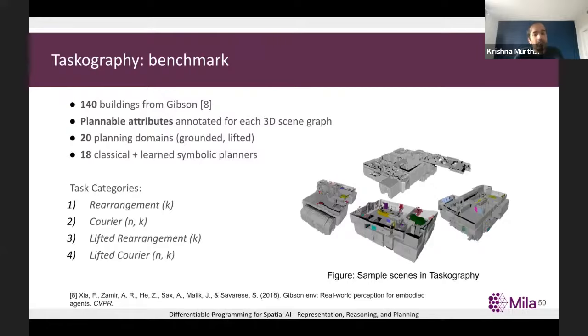There are objects you can pick, there are objects you can open, and there are objects you can kind of toss and so on. And we basically annotate all of these attributes for each 3D scene graph, and we define 20 different planning domains. And I'll go into the domains soon. Each domain is like a class of planning problems. And we evaluate 18 classical and learning-based symbolic planners.